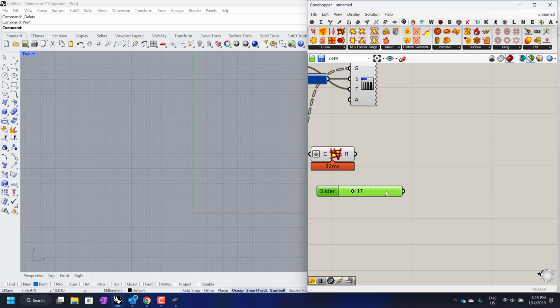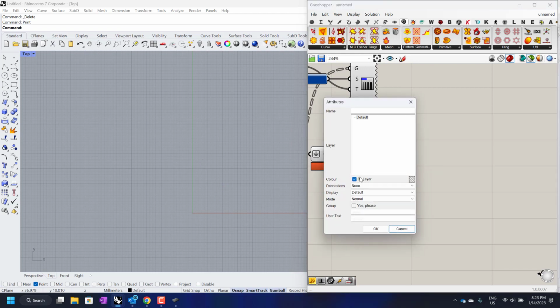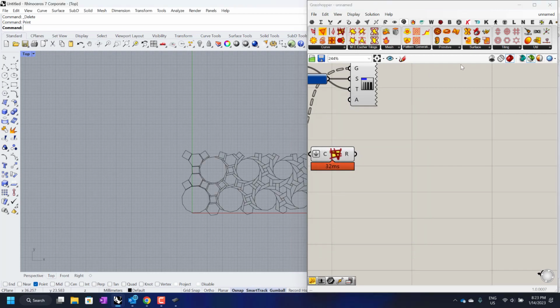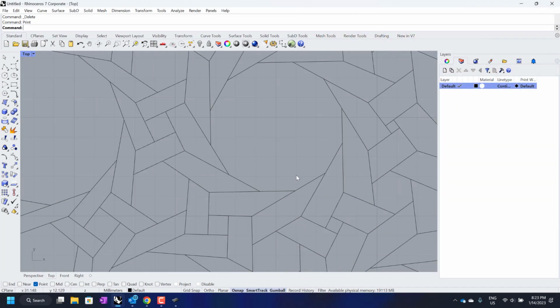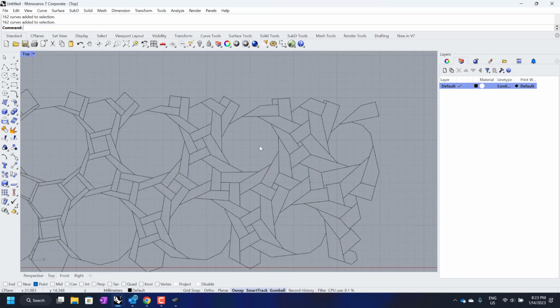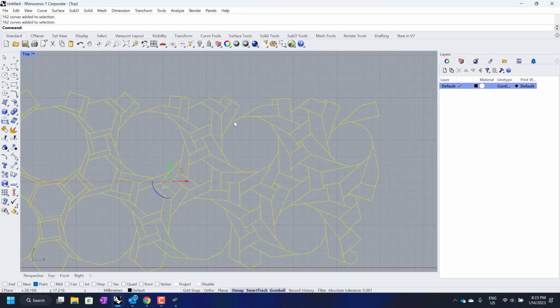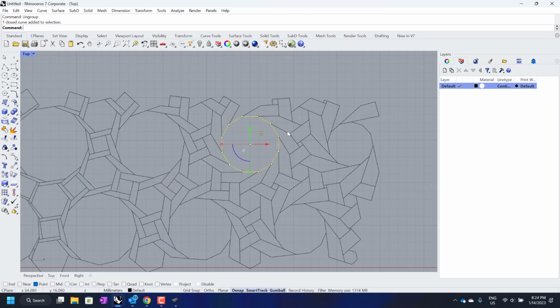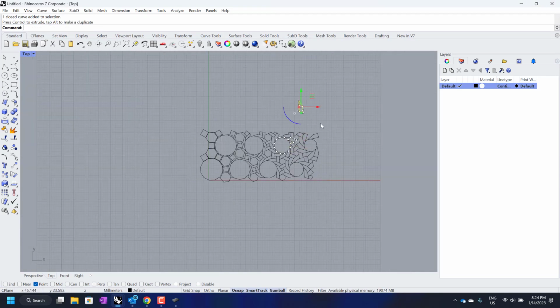And even if you bake this, you already have access to everything in Rhino. This is grouped, I need to ungroup it. See, this is one shape, this is the other one, this is the other one, right?